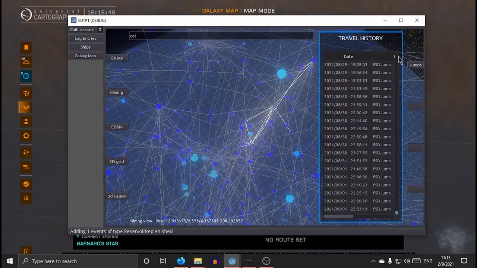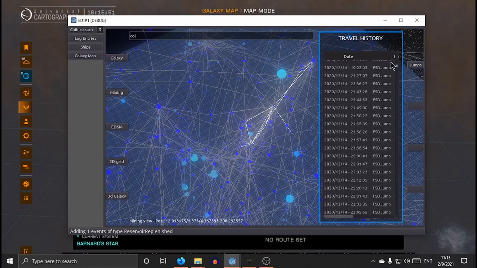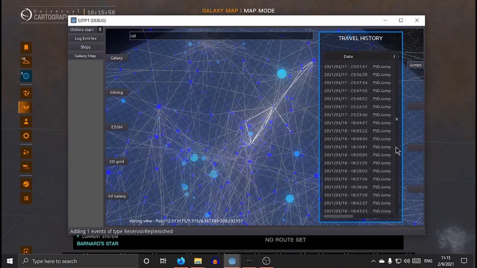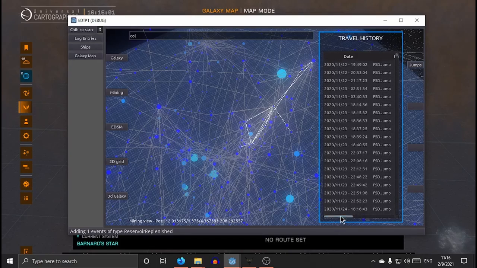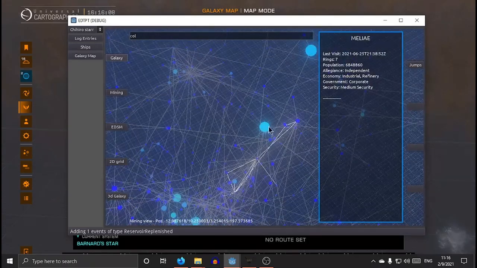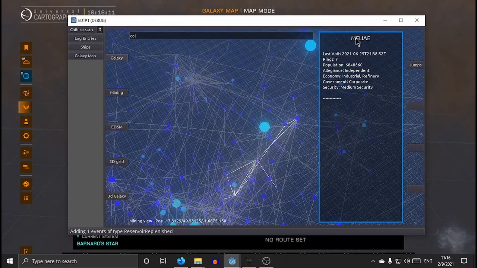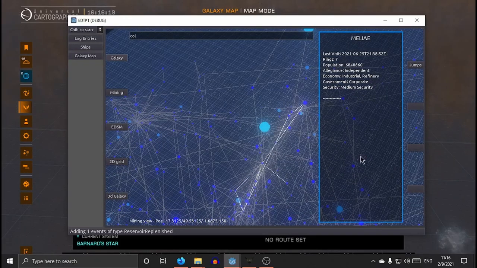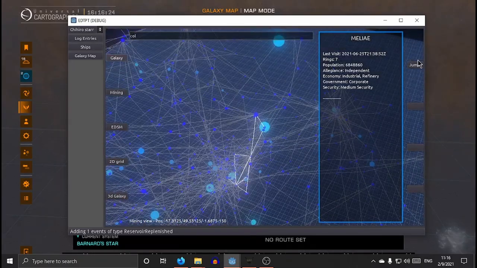I will probably create another UI to allow you to create your custom views, for example, for each system. It will be cool to have a sort of a list of events, maybe filtered by type, so you know what you did on every system. Imagine, for example, you want to know what was your main activity in this system, Meliae, and maybe you've been bounty hunting here, so you will see many bounty hunting events, for example. That might be an idea.